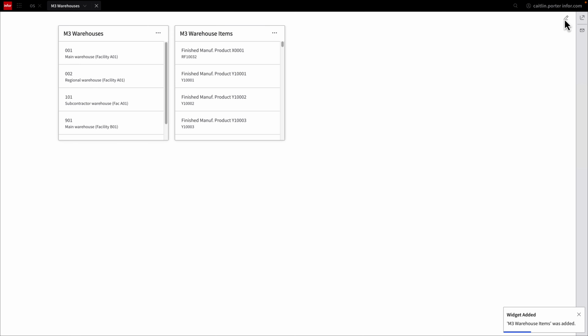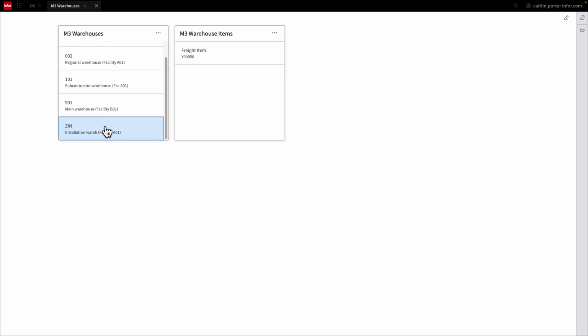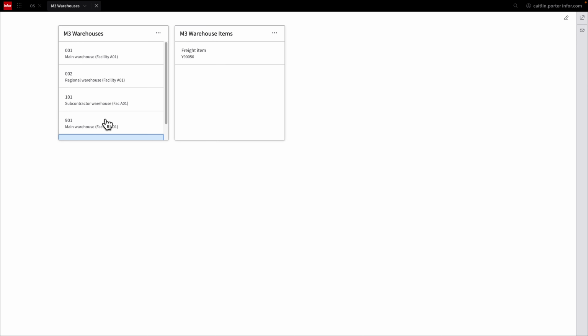After both widgets have been created, published, and deployed into a workspace, I can now test it out. Notice now when I select a warehouse from the widget on the left, it will filter the results of the warehouse items widget on the right.